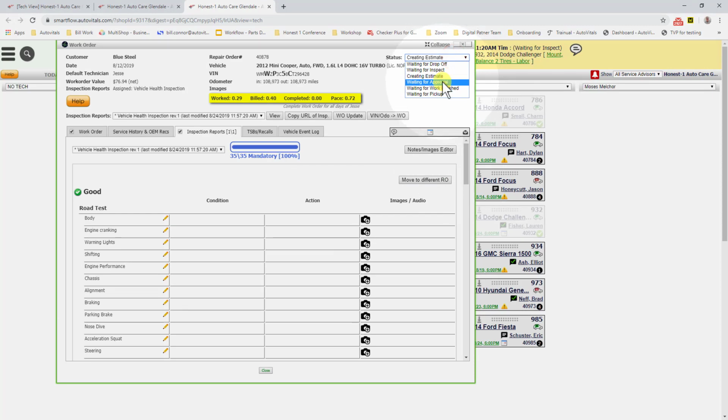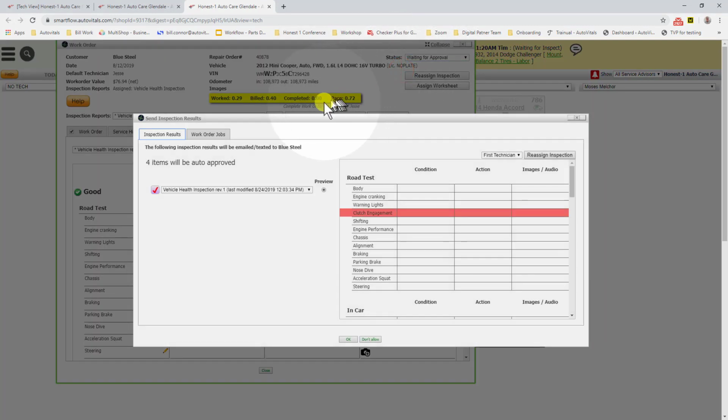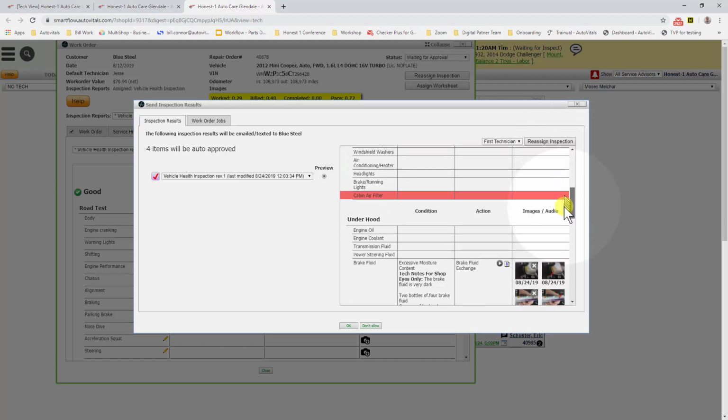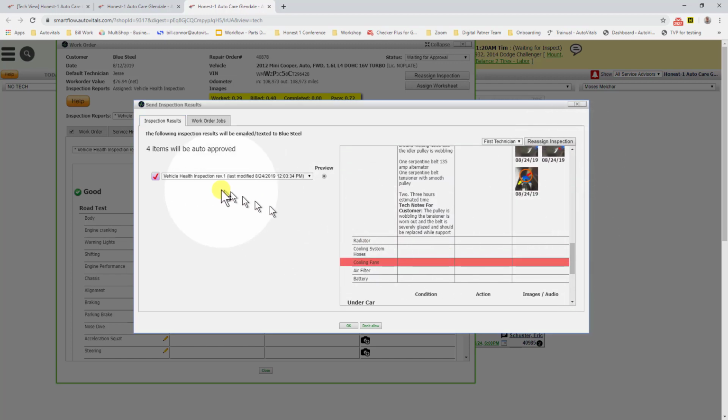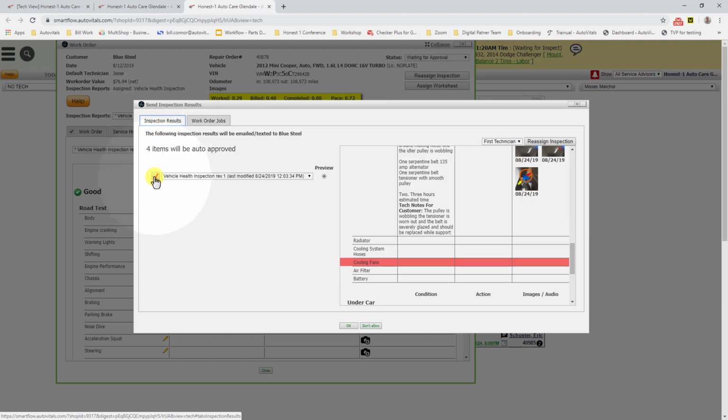So here what I'm going to do is move it in the drop down to waiting for approval. I'm going to click OK. It's going to open up this box to give me the ability to preview the inspection results before I send them to the customer. Make sure they're all up to snuff. Any inspection that hasn't been sent by other means is going to show here. And if you're sending the work order results here, it will give you a snapshot of them.